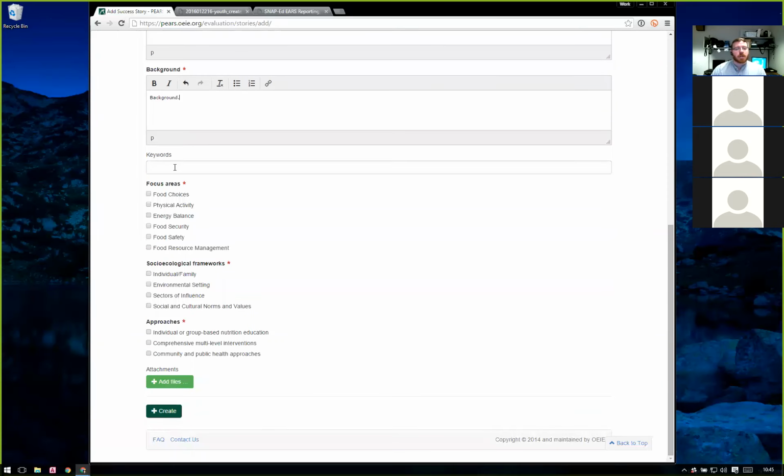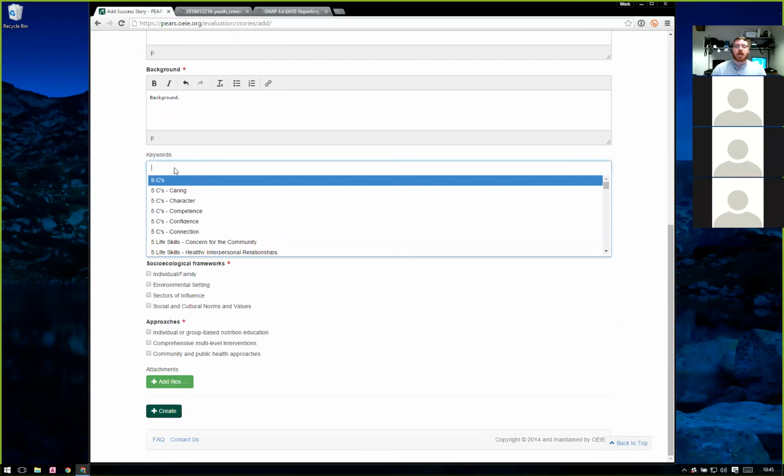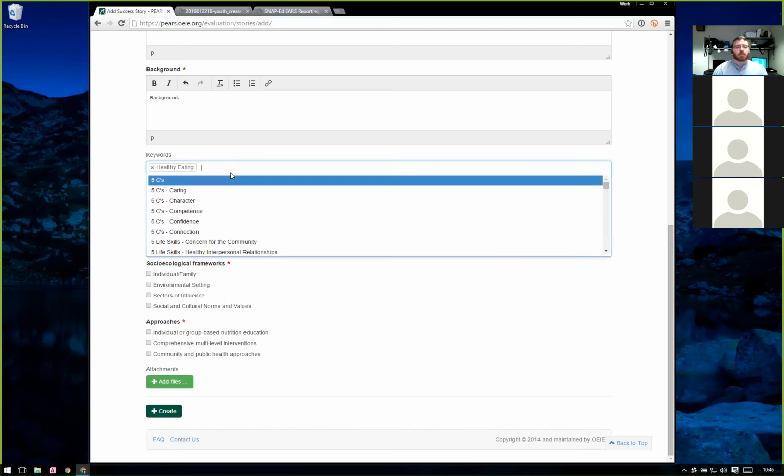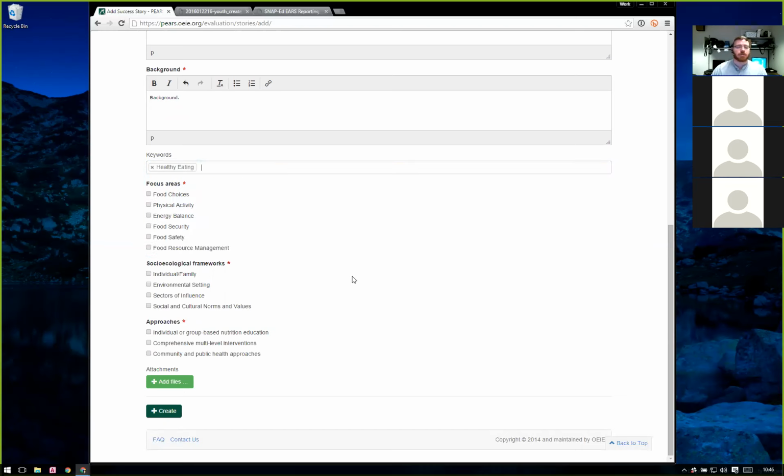And then here at the bottom, we can code it against a list of keywords. Now, this list of keywords is going to be broader than just SnapEd. Kansas's extension units, not just their SnapEd, but their extension, does use this system as well. And so this list of keywords covers all of that. So we can say that this has to do with healthy eating, but it probably isn't going to have anything to do with animal health, right? So we don't have to code against those things. But you should be able to find keywords that you can use to code against, and that'll make it easier for someone to look up these success stories later, and we'll see that that can also build in some cool reporting features.